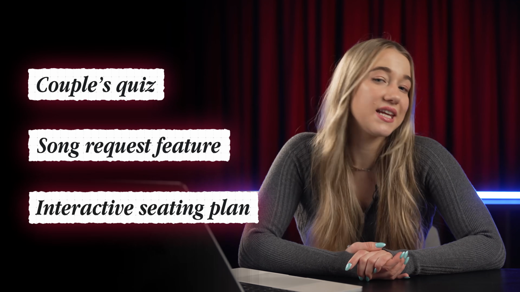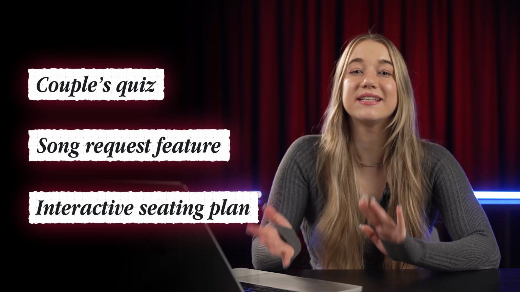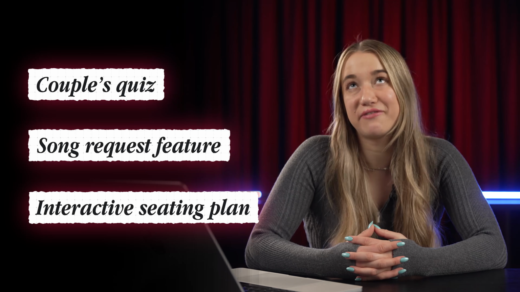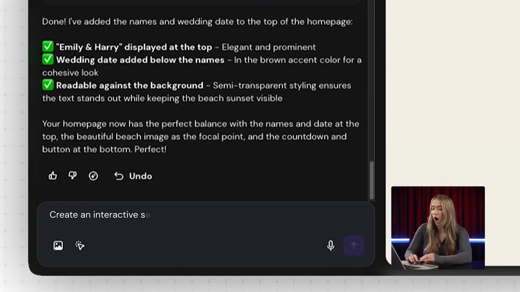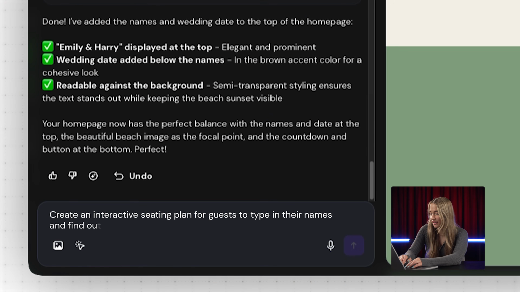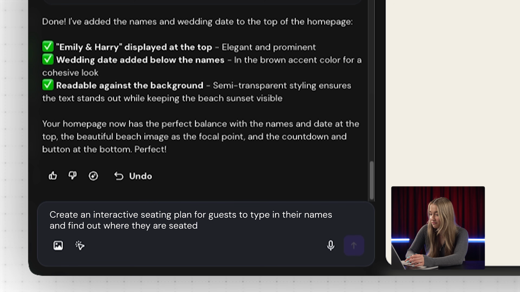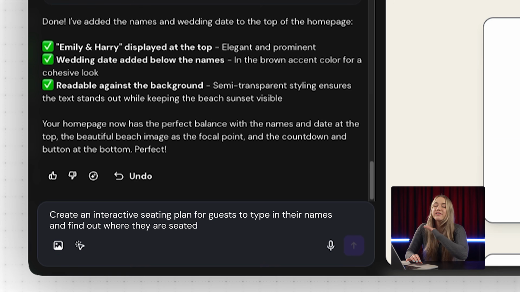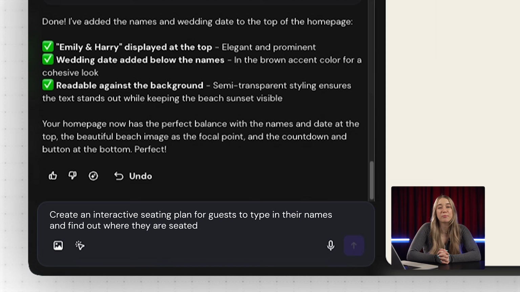For example, you could always include something like an interactive quiz about the newlyweds, or a feature where guests submit song requests for the party, or even something like an interactive seating plan where they type in their name and instantly see which table they will be at. So that is actually very, very convenient. So you can just copy this prompt that I have right here already written out, and little touches like this don't just make your site look impressive, they make the whole experience so much more personalized.